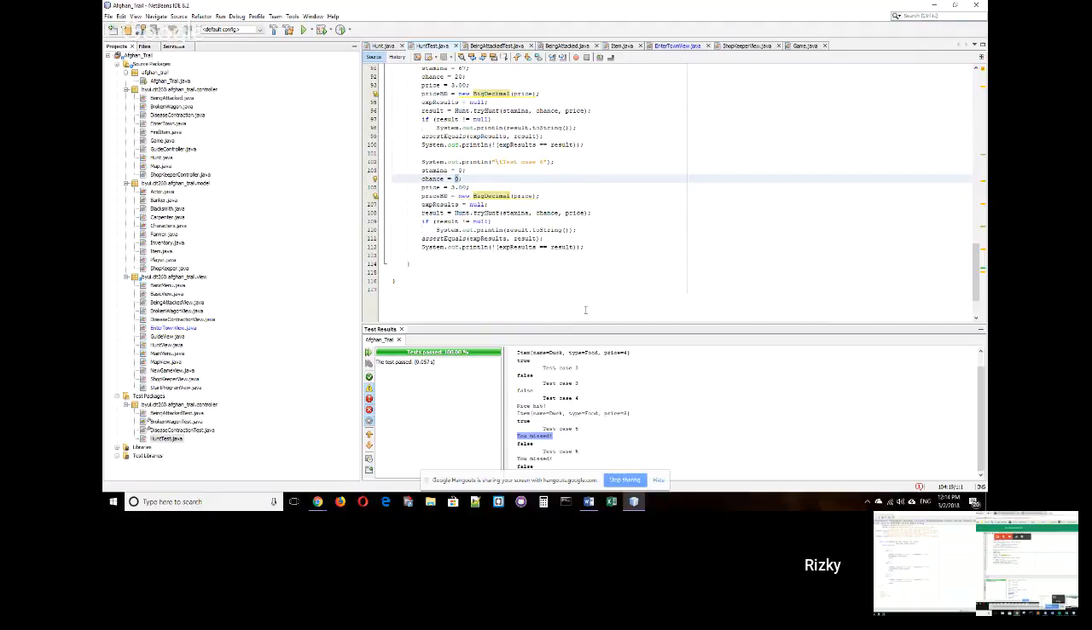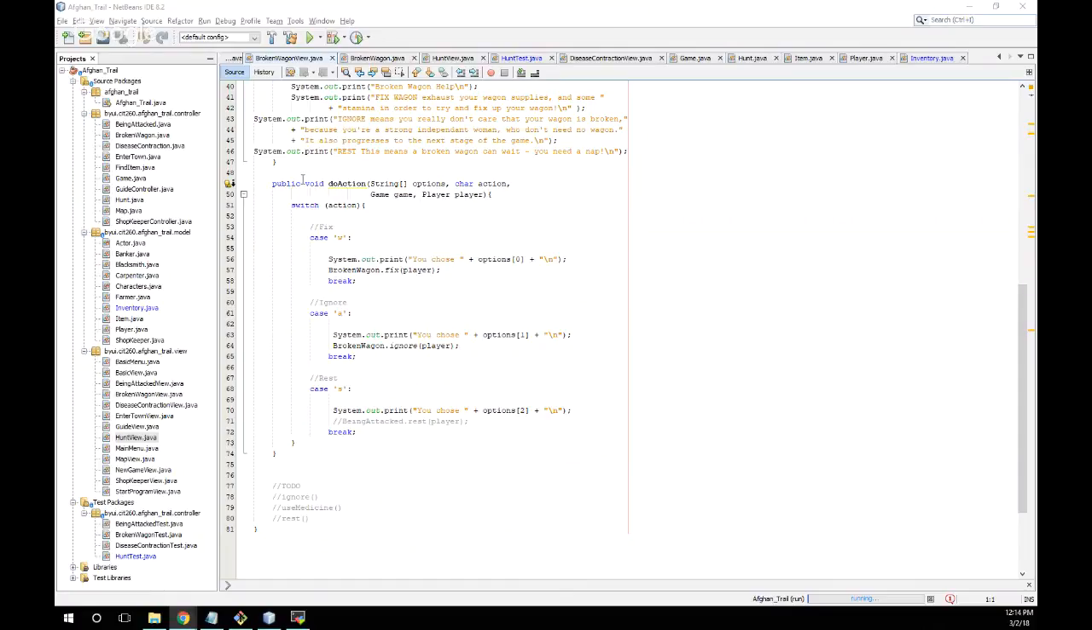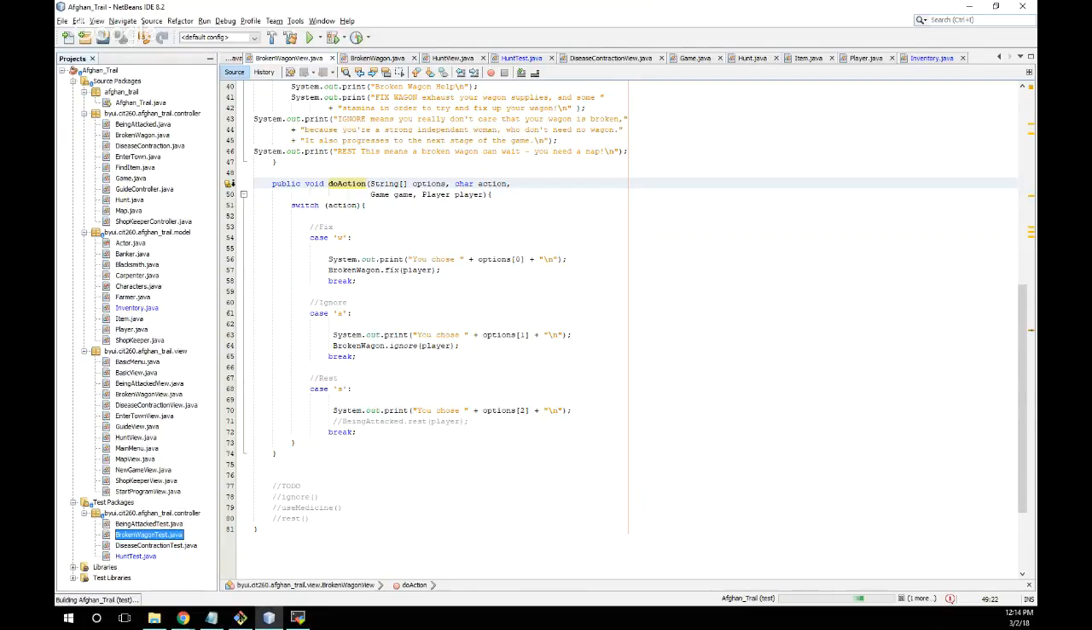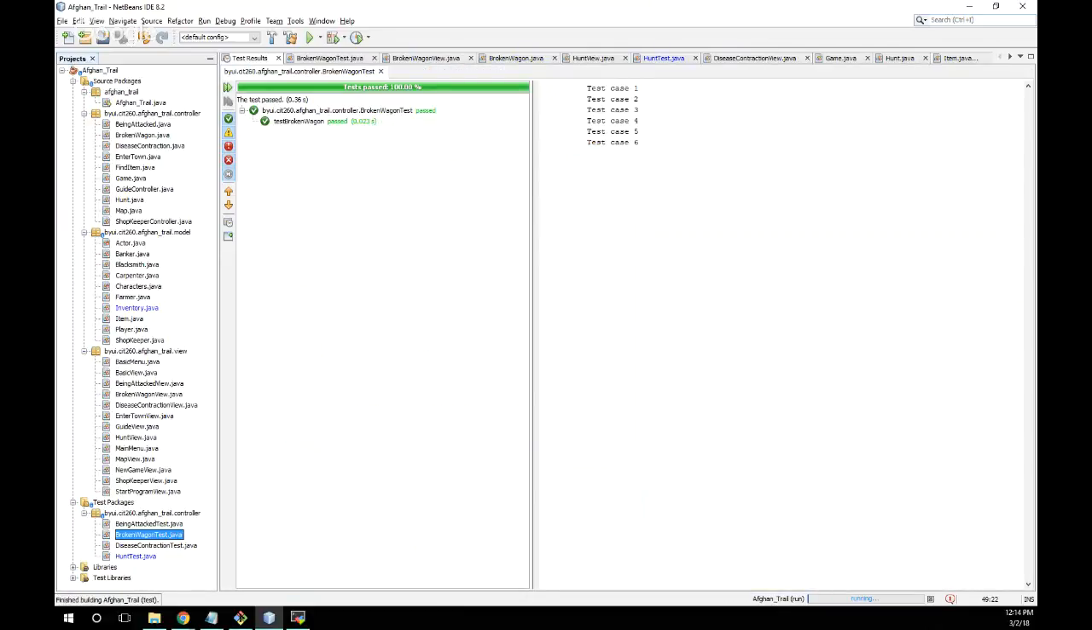And then just real quick, we can go through our code. On mine, I got broken wagon here in the view. There's a switch statement which calls each controller function. And here we have some of the methods being tested in the broken wagon test. Just run that file for you quick. Here we have our test being passed.